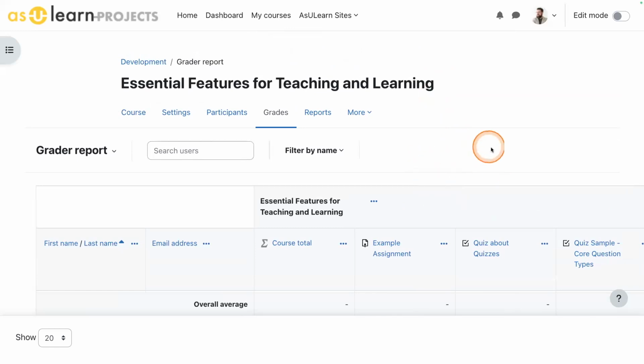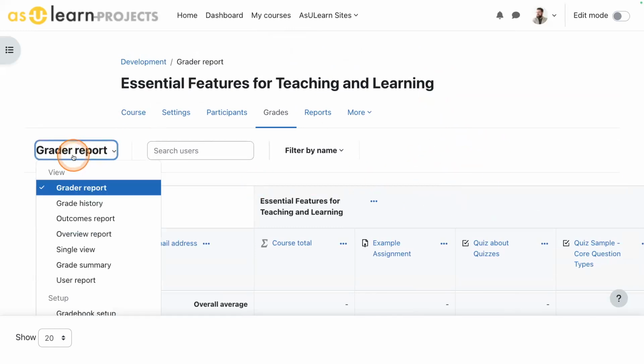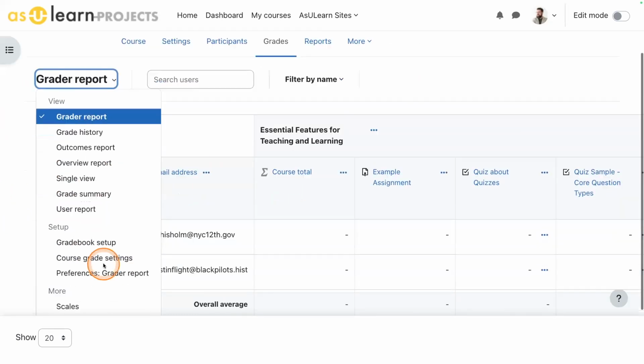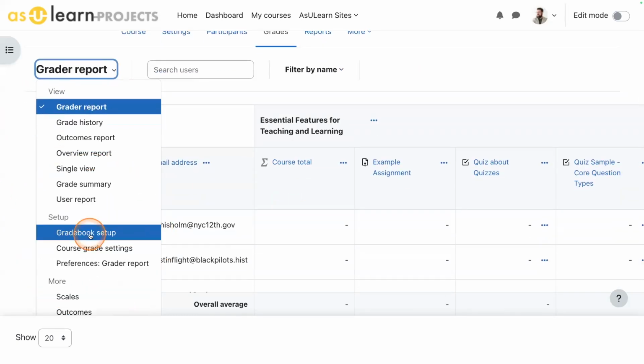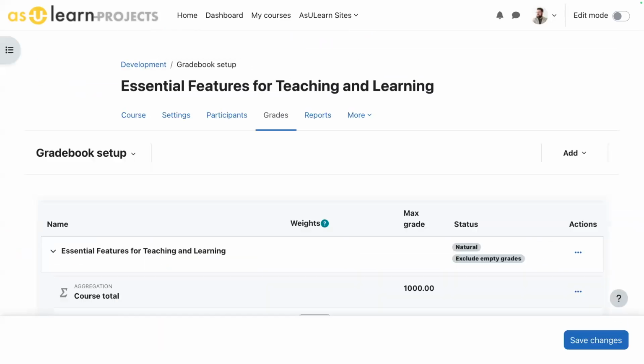But let's talk about how Gradebook setup works. To access that, you're going to use this navigation menu over here. And what you're looking for is Gradebook setup. It's going to be a little bit further down. This menu will always be named after the page that you are on. And Gradebook setup is where you can choose how your grades are calculated in the course.